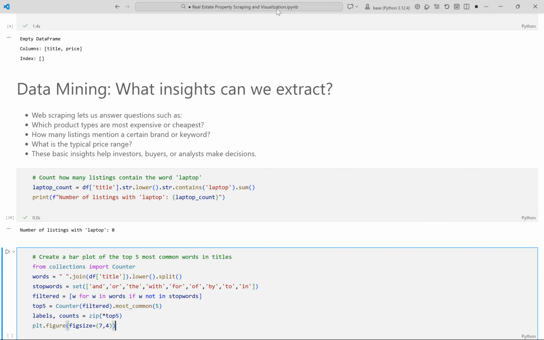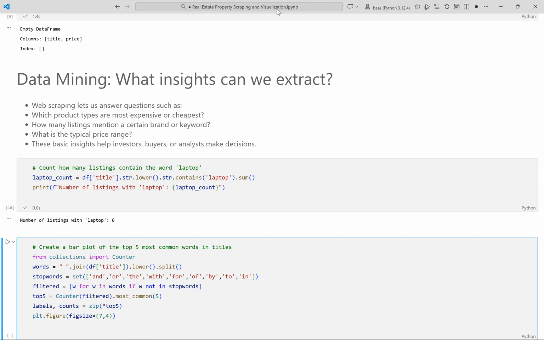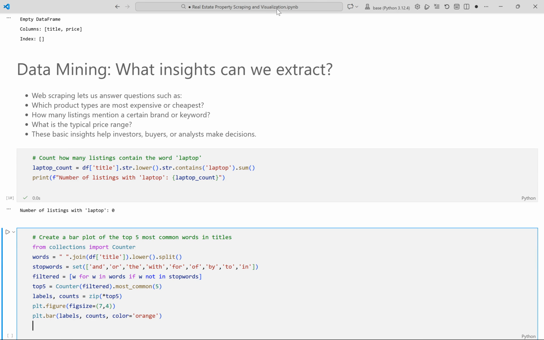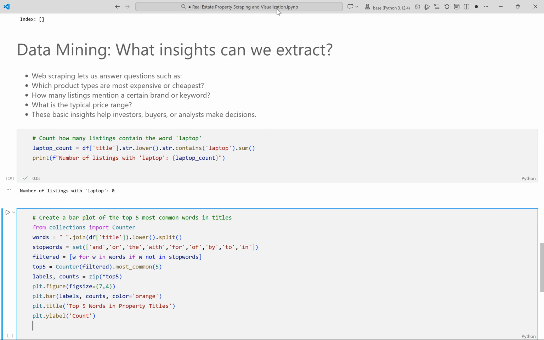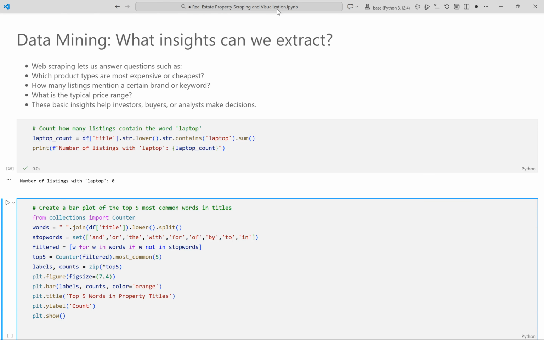plt.figure, figsize equals 7, 4. plt.bar, labels, counts, color equals orange. plt.title, top 5 words in property titles. plt.ylabel, count. plt.show. Running the cell now.